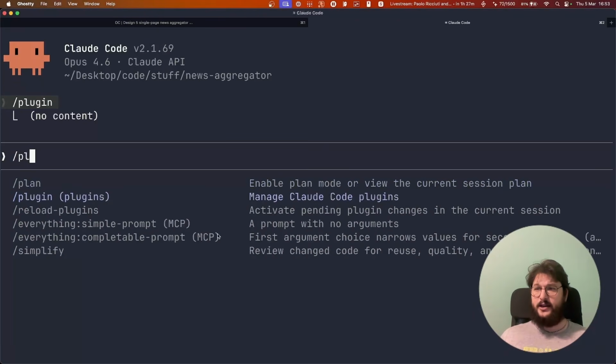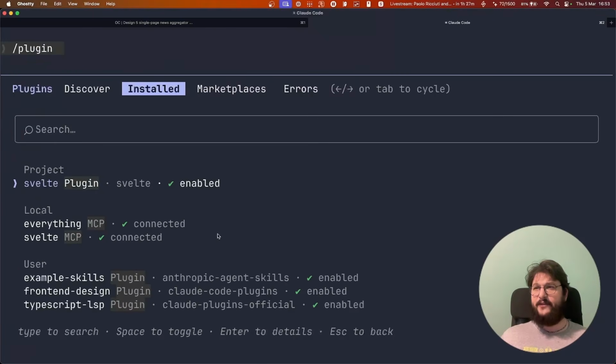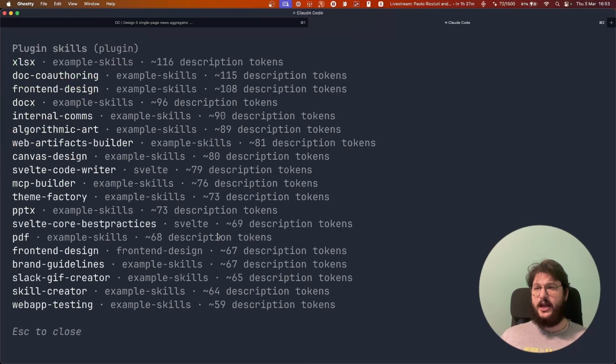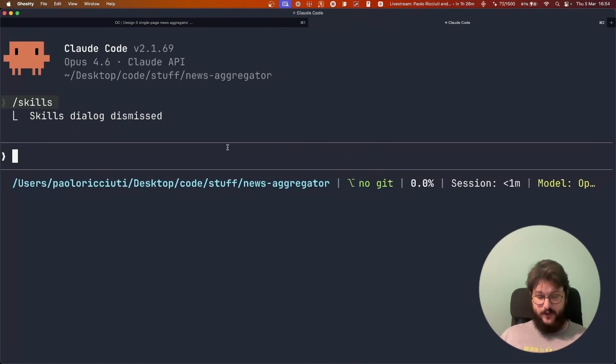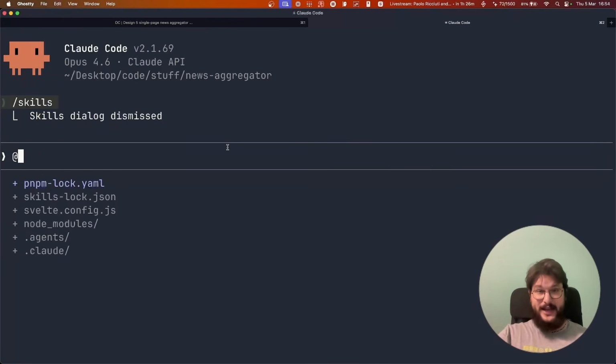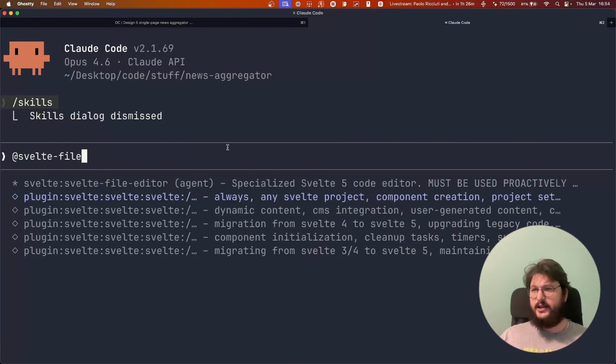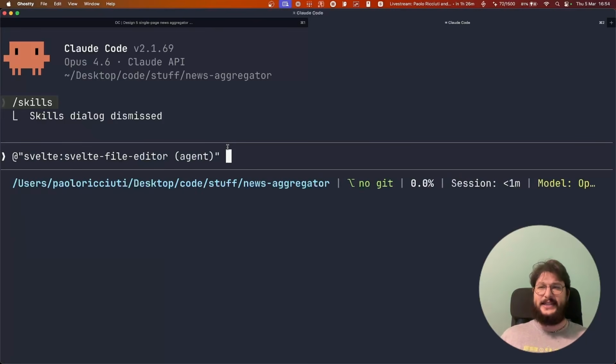So if I do plugin now, you can see that I have the Svelte plugin. The Svelte plugin will give you the Svelte MCP, or all the skills and all the sub-agent. Once I restart, if I do skills, I should have Svelte code writer skill, the one that I was talking about before, but you also have the sub-agent, and in Claude Code you can tag a sub-agent. So in this case, we want the Svelte file editor, as you can see. So this is an agent, and this is basically telling Claude, please use this agent to edit any file.